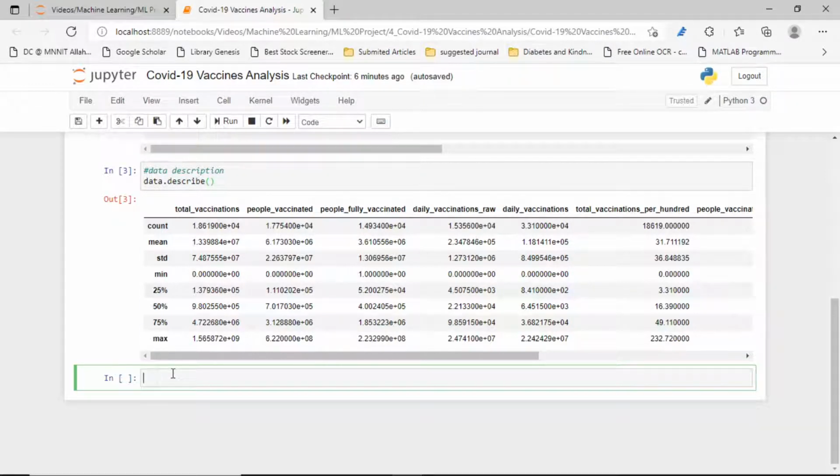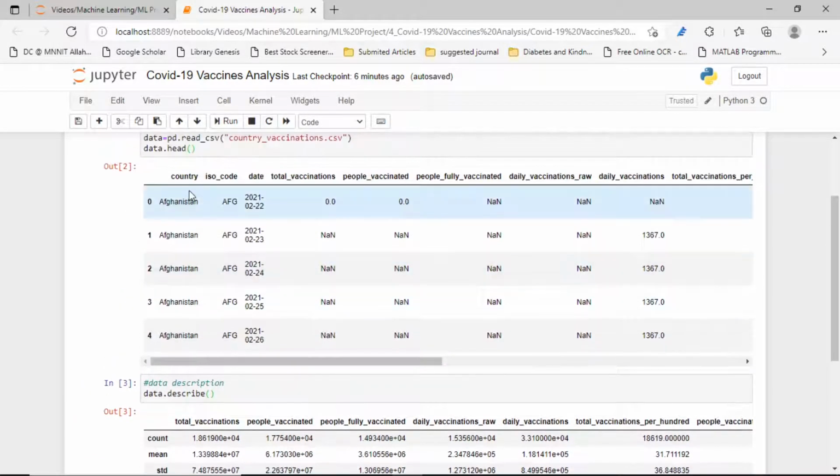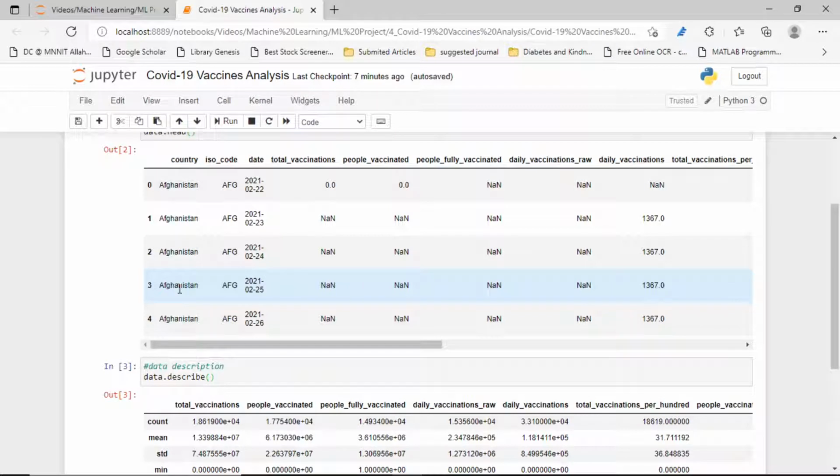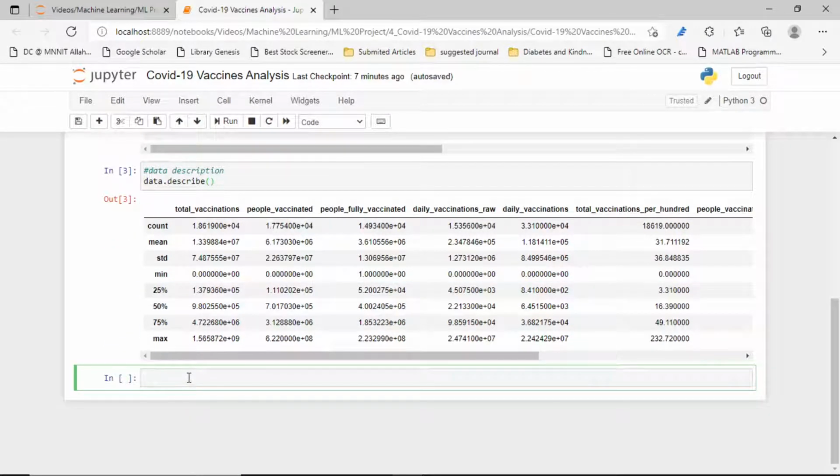Okay, now let's see how many countries there are, and how many times each country appears. Just see the first column, Afghanistan, and various other countries. So first let's count how many times each country appears. First we have to call our data frame, then call our country column, then count it with value_counts. Okay, let's run it.